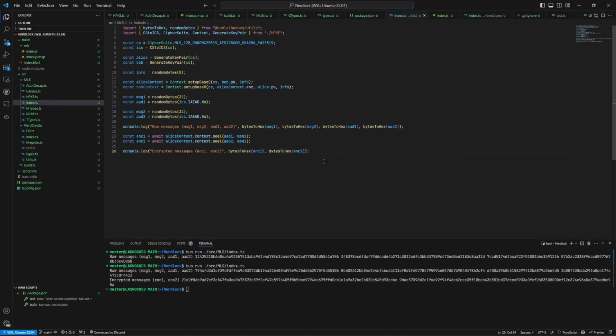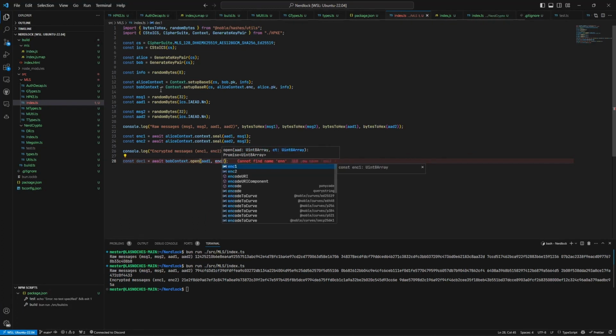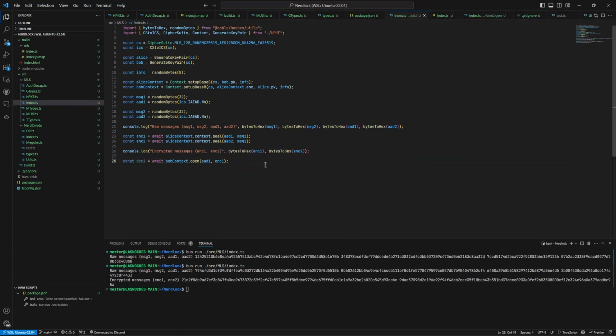So now we can finally decrypt the messages. For that we run decrypted1 equal to Bob context, and Bob context is not an object, it's just context. We don't need Bob context dot context. So here we have Bob context dot open. For that we need the AAD and the encrypted message. This is also an asynchronous function, so we can decrypt both and then console log them.